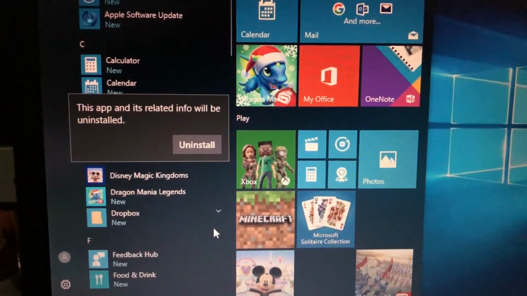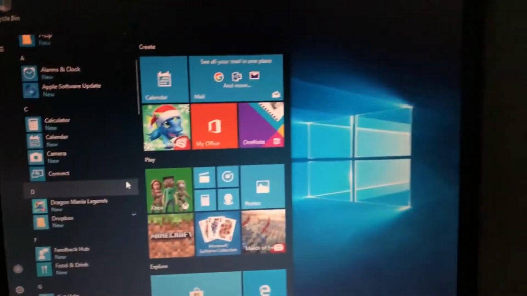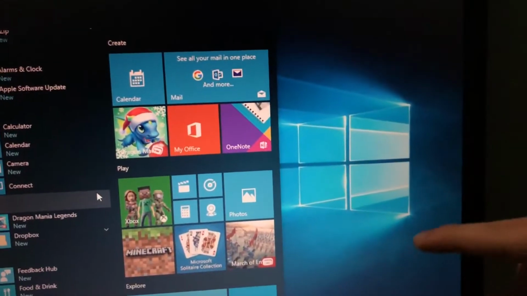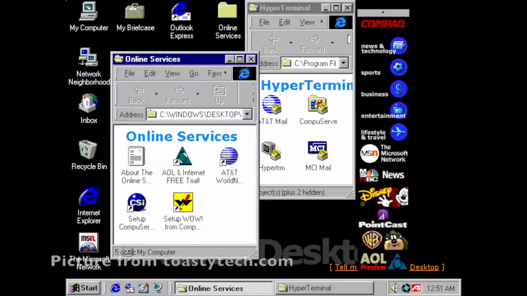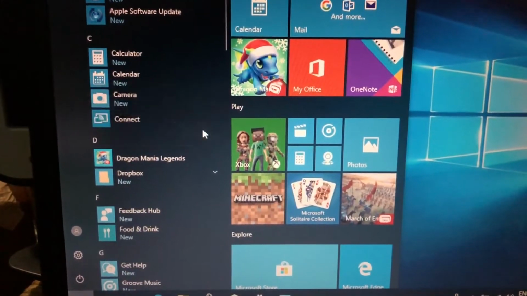This reminds me of the ads that were in Windows 98. It had like a little box here on the desktop with links to different websites. And this stuff in Windows 10 is basically the modern equivalent of it.